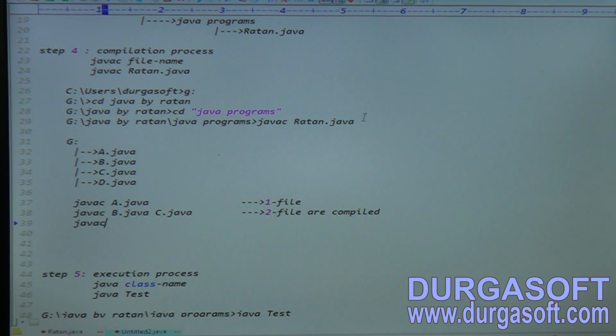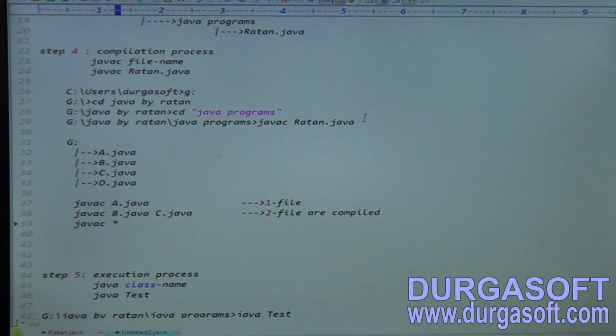Hey Ratan, I would like to compile all the files. This is just for knowledge's sake. In Eclipse, it is not possible to compile multiple files manually; auto compilation is there. Generally, if you want to compile multiple files, this is the process.